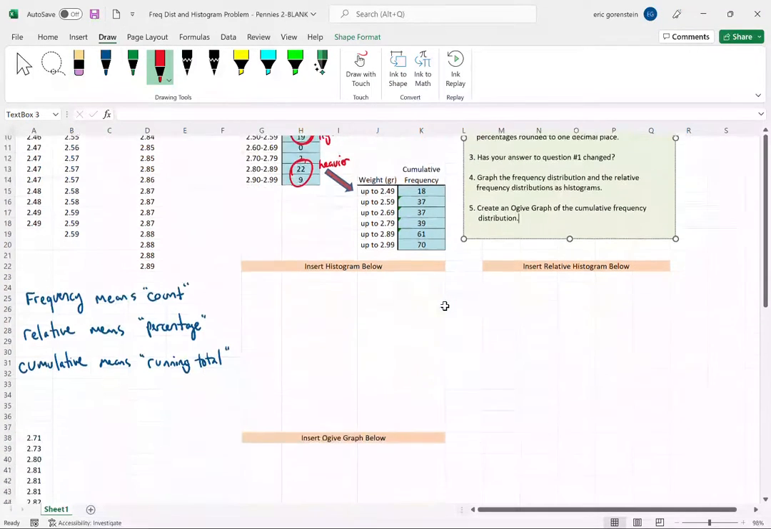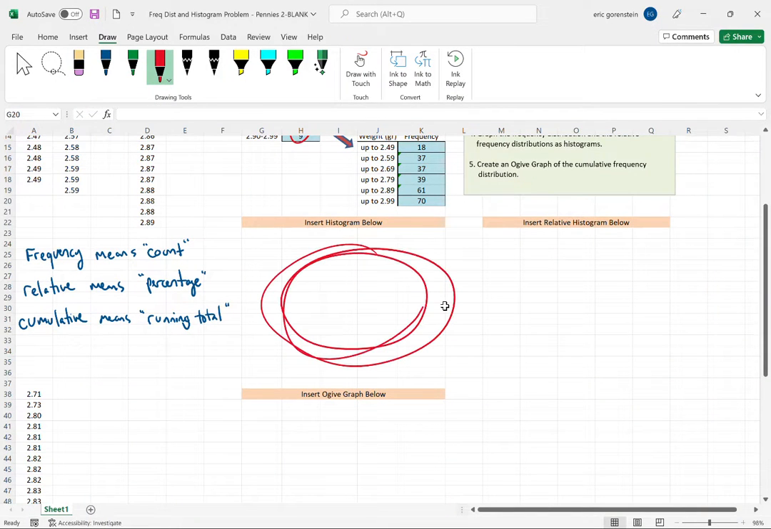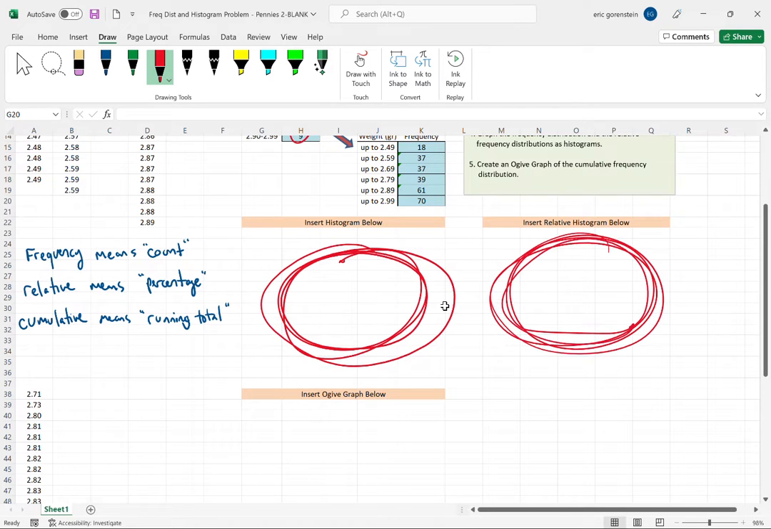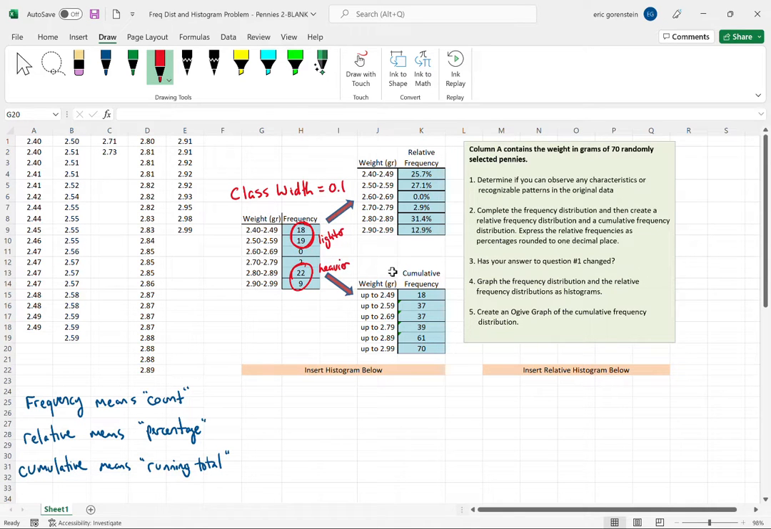So I put a couple of orange bars. We're gonna make the frequency histogram here. We're gonna make the relative frequency histogram here. We're gonna make the ogive down here. Okay. Graphing in Excel, very easy to do. Let me get rid of some of that annotation.